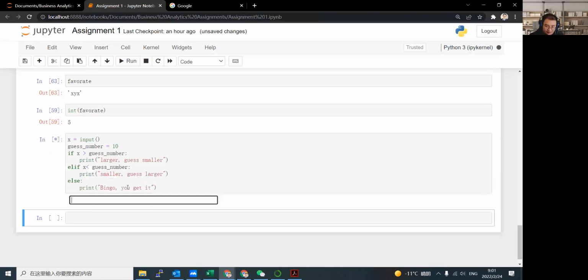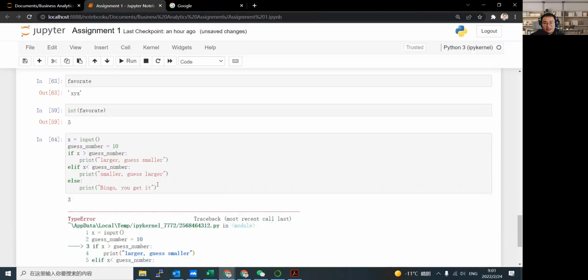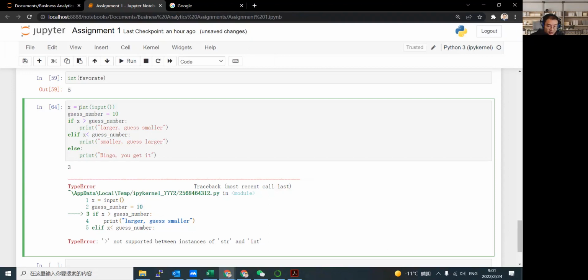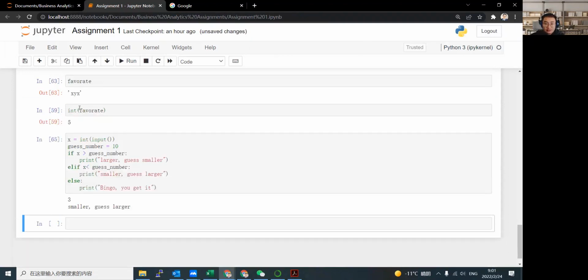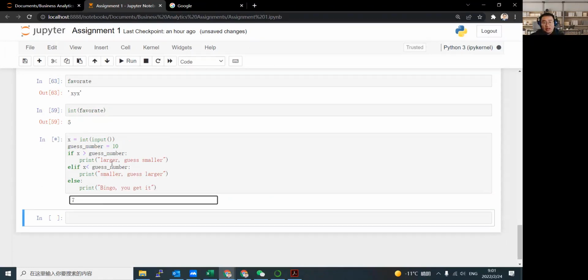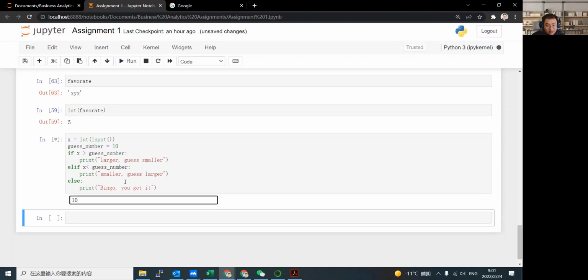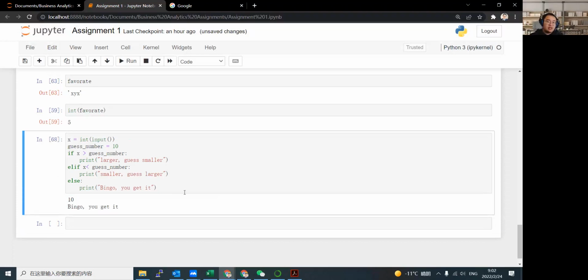So now let's see. If I type 3, it's not supported. Sorry, I need to cast it, because without a cast it's simply a string. So if I guess 3, it tells me it's small, and I need to guess larger. If I type 7, it's small, I need to guess larger. If I guess 11, it's larger, I guess smaller. Then if I guess 10, it says bingo, you get it. So this if, elif, and else are simply treating different kinds of conditions.